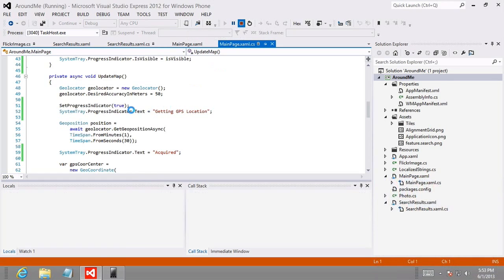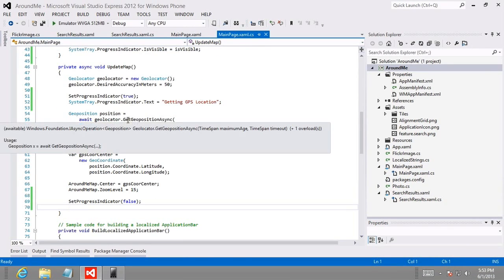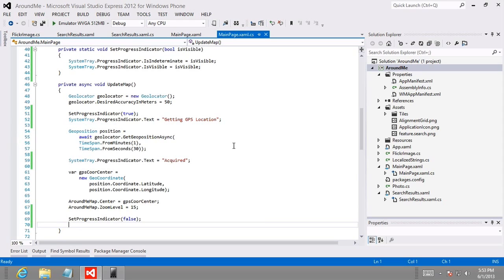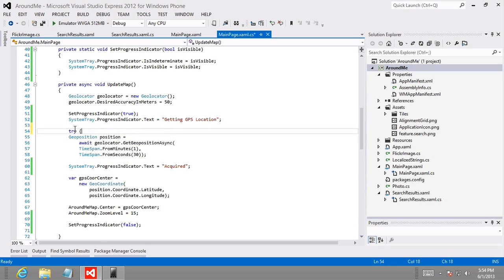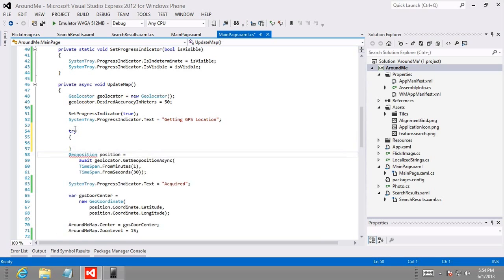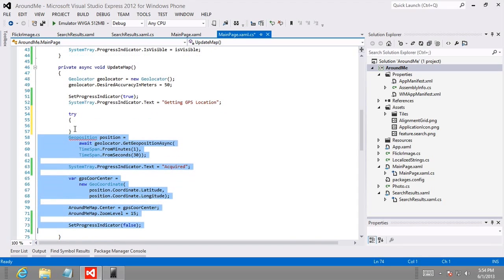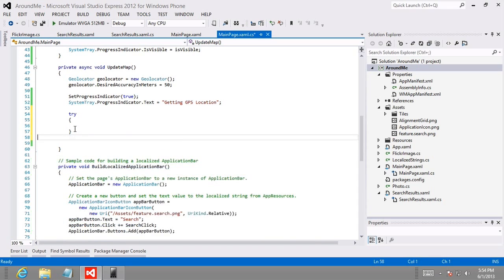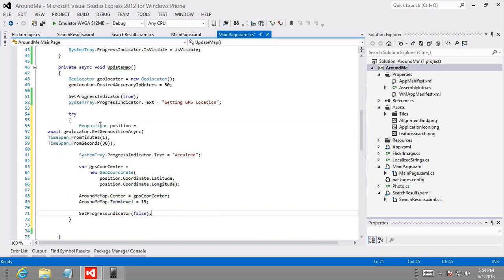Okay, in the interest of making our UpdateMap method a little more robust, what I'm going to do is actually wrap a try-catch around, let's say, right here. So I'm going to do try. I'm going to move all of this inside of the try. And then, let me go ahead and move some of this stuff in.